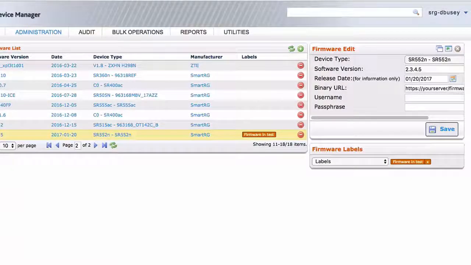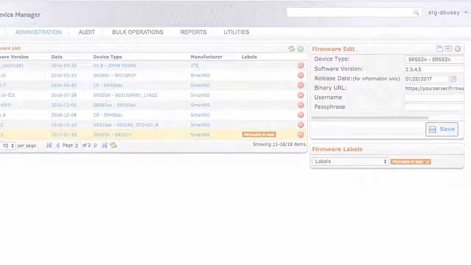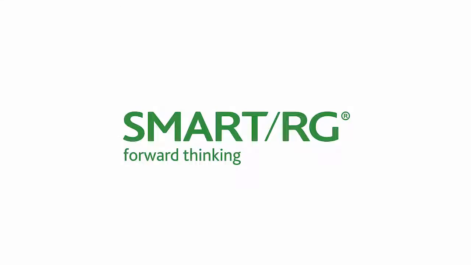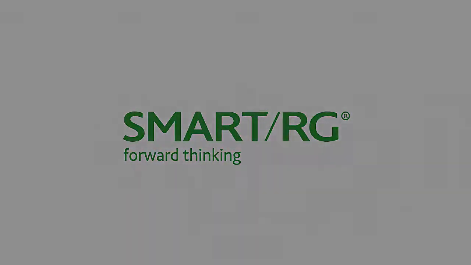In this tutorial, you've learned how to prepare for and add a firmware update to Device Manager so that it's staged and ready to deploy to your subscribers. Remember, deployment can happen either en masse using bulk operations or in a one-on-one support encounter. This concludes this tutorial. Now be sure to log into your Device Manager system and try out what you've learned.